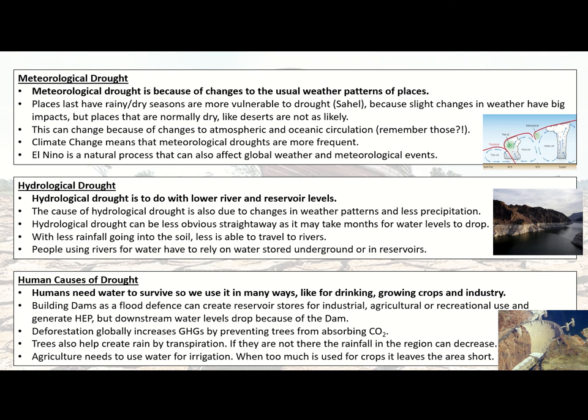This can change because of changes to atmospheric and oceanic circulation, which we should hopefully remember from one of the earlier lessons in this topic. Climate change means meteorological droughts are more frequent. Hopefully you found that one easy to place. And El Nino is a natural process that can also affect global weather and meteorological events, and I'll talk to you a bit more about El Nino shortly. So they all fit into the meteorological drought category.